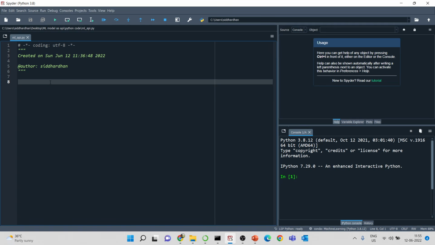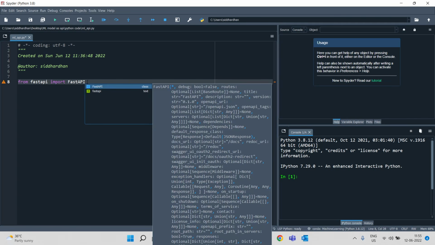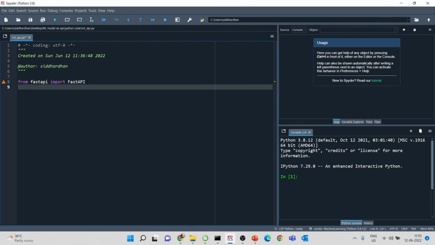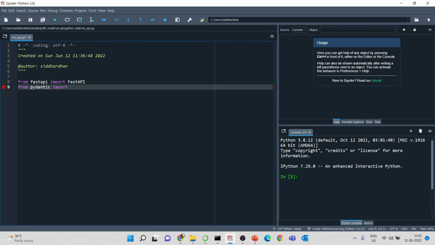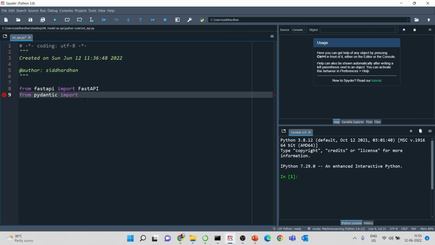The first thing is I'll import from fastapi, import FastAPI. This F and this API should be in caps. And after that, let's import from Pydantic, import BaseModel. BaseModel is the second thing that we have to import. So from Pydantic, import BaseModel.